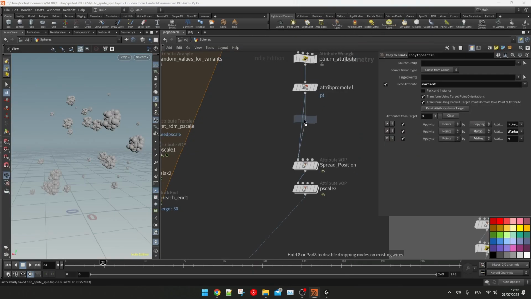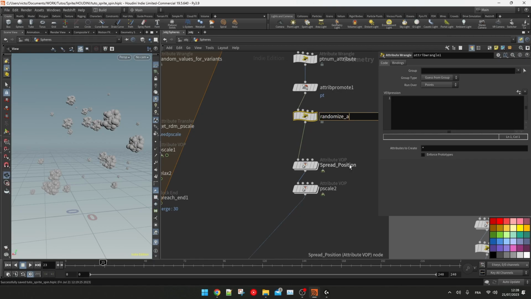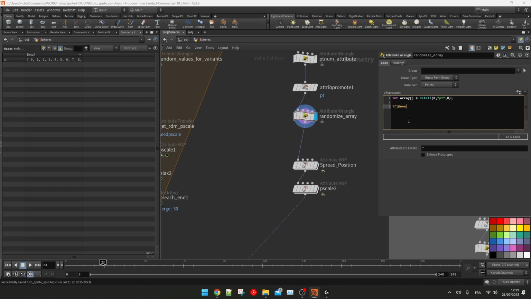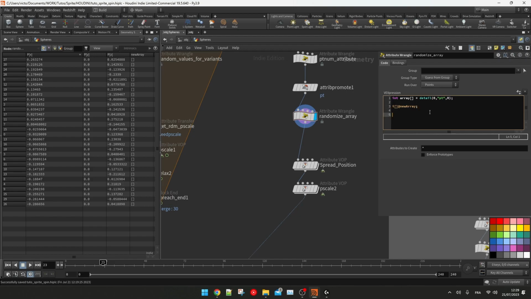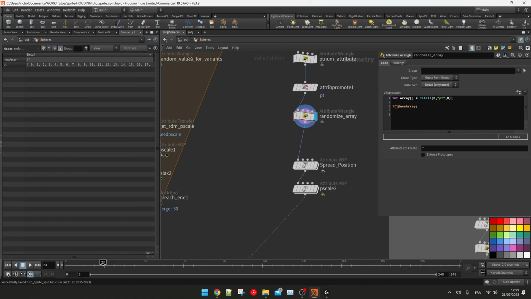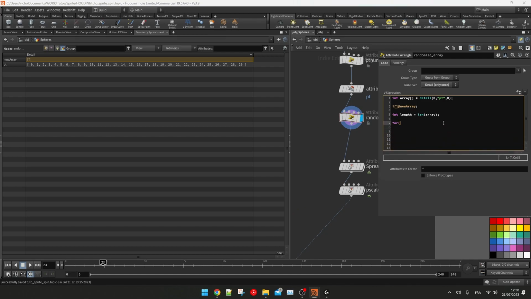In a wrangle, create a variable to retrieve the array that we just created using the attribute promote node. Then declare a new array attribute. For now, it's still empty, but the main problem is that it's stored on the points. Change the runover mode to detail to save it on the detail instead. Retrieve the length of the array in a variable. Set up a loop that will iterate over each element of the array.